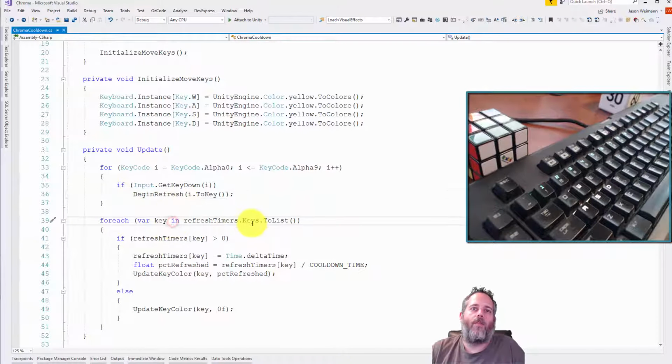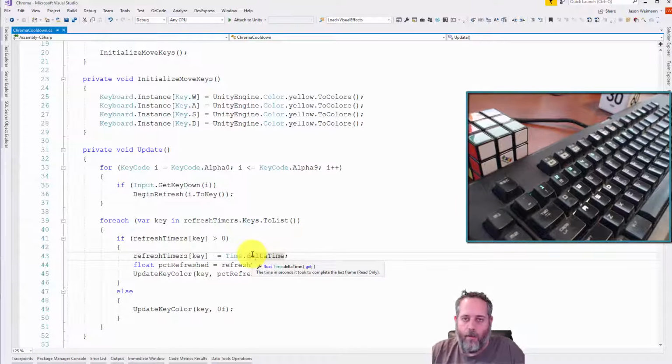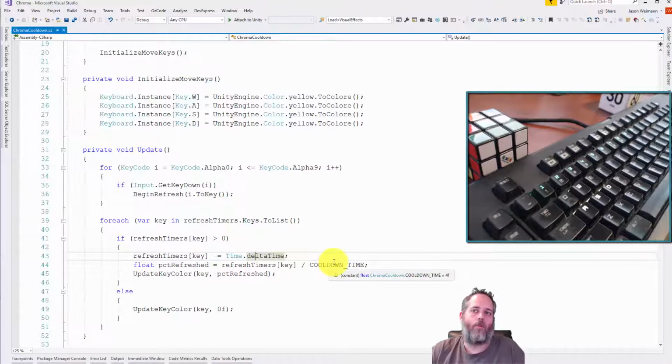Then we loop through all of the keys in this dictionary. So I just get all of the keys in a list and loop through them. We could also just loop through all the entries in the dictionary. It's just a habit of the way I like to code them. And we look to see if the timer is greater than 0. If it is, we just decrement some time from it, time.deltaTime. So just as time passes, it gets smaller. Then we update the percent refreshed by just dividing the current amount of time remaining by the total time. Since total time's static and shared, it's pretty simple.